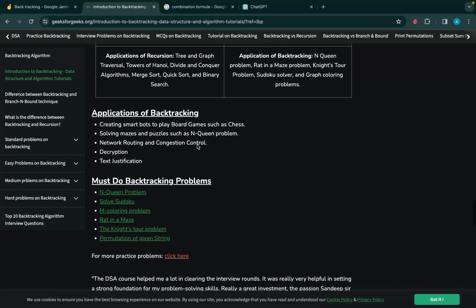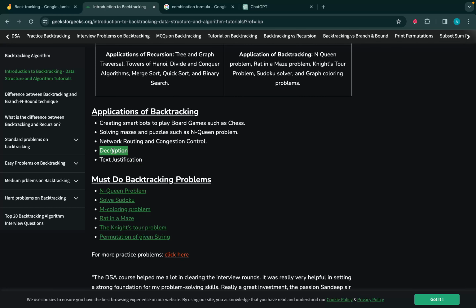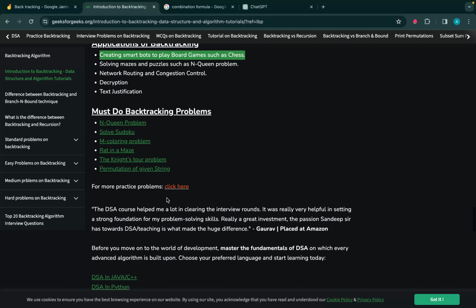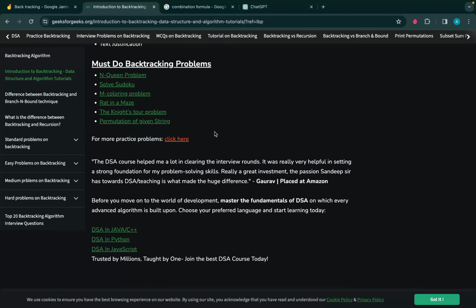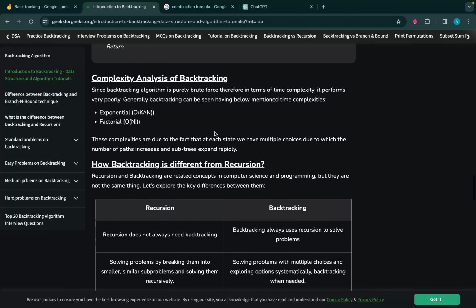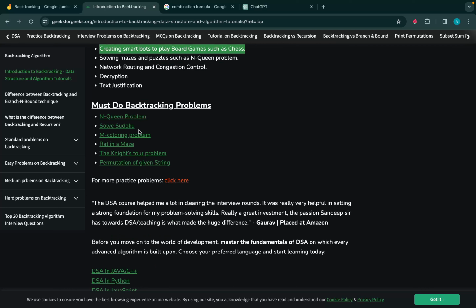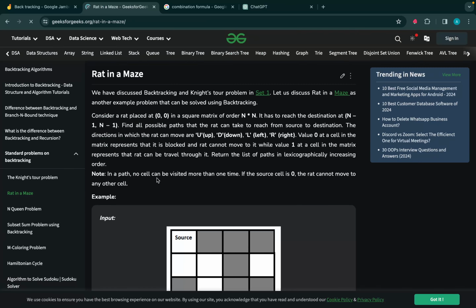Okay. Text justification, decryption, network routing, and congestion control. Solving puzzles such as the N-Queen problem. Creating smart robots to play board games such as chess. Oh, chess. I hope I can see it. In the queen problem. I'll choose rat in a maze.